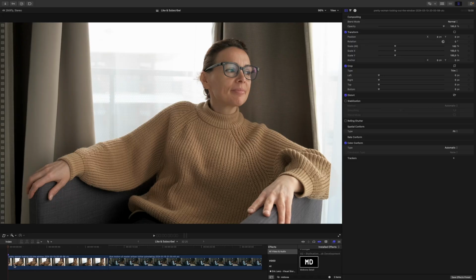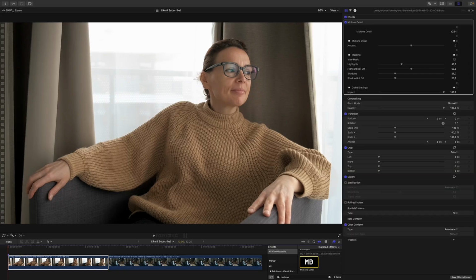Midtone Detail is known for its natural-looking sharpening effect, however, it's also commonly used to soften skin. Let's have a look at both examples. In the first shot, I want to use it to soften the skin. I designed the Midtone Detail plugin so that it just works straight out of the box, so I can decrease the amount, and as you can see, we smooth off the edges of her skin just a little bit.